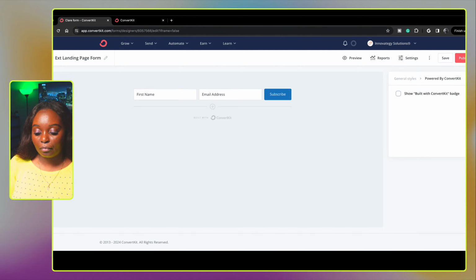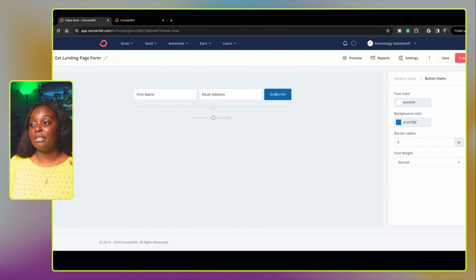All right. The next thing we are going to do is change the color, and this is where ConvertKit gives you a whole option where you can actually import your brand kit into the platform, so it's easy to change the colors to your brand. So we're going to change the name maybe to say get checklist. We want to have a clear call to action.